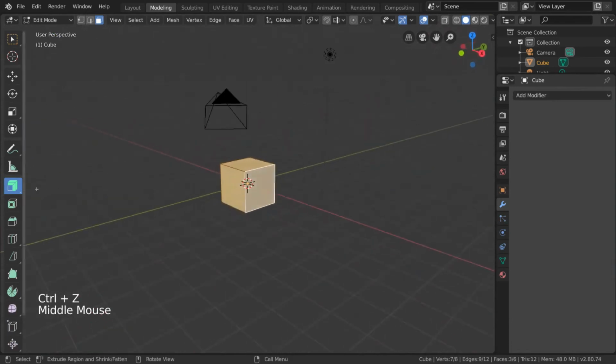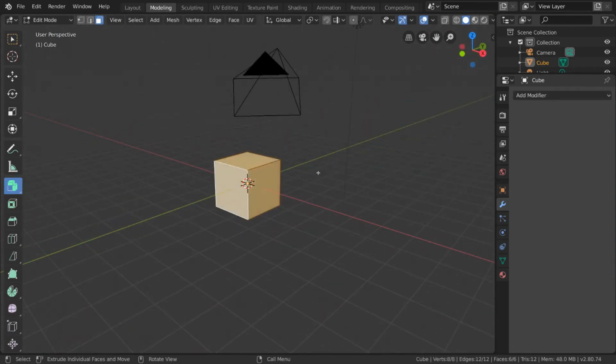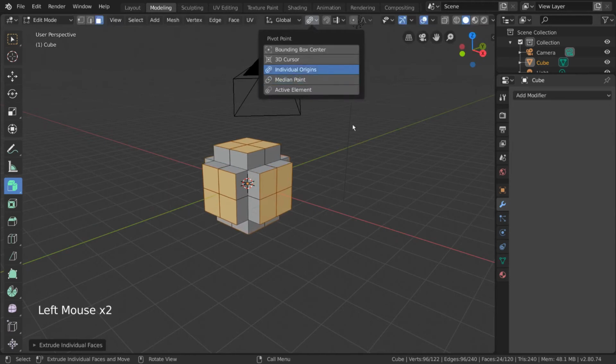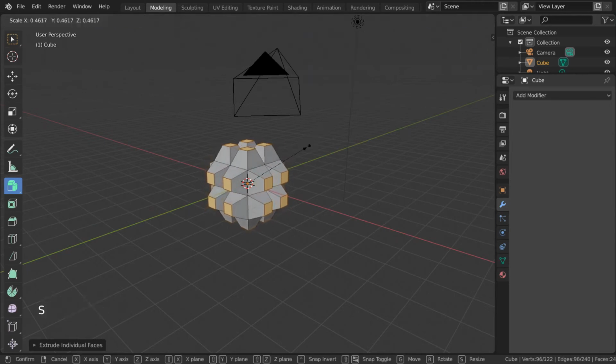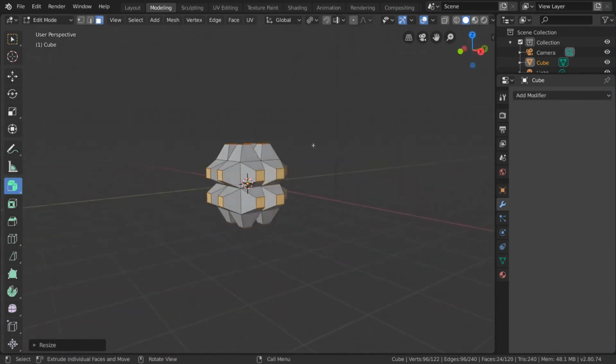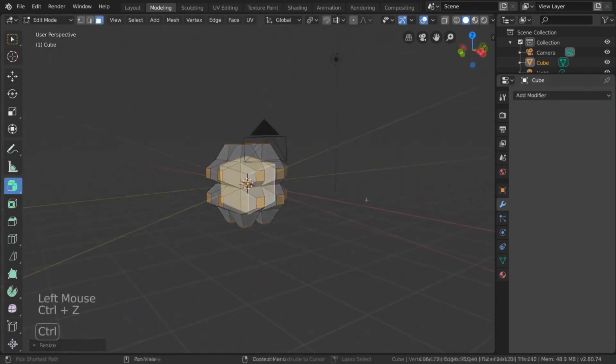The next Extrude subtool is the Extrude Individual tool. This is extremely helpful for making certain faces extend out independently from their neighbors. For example, you could use this to create spikes or stylized bumps on a surface. Quick tip, this tool works best when faces are selected, not floating vertices or edges.